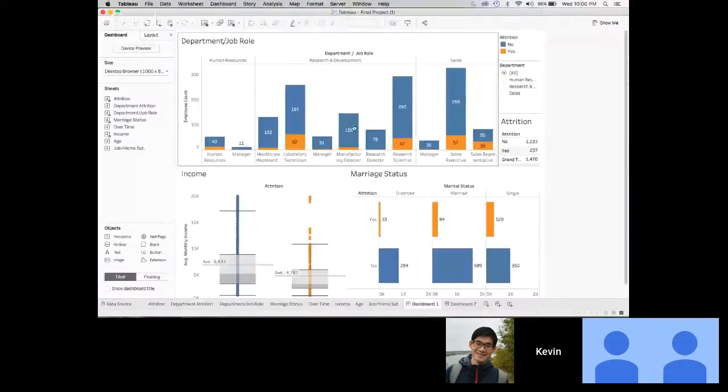We took this information and, using Tableau, we were able to create some charts that we could use to describe the data and see where the attrition was coming from. In the top chart, from department/job role, you'll see that it's broken up with the attrition of employees in their specific roles, and in blue, you'll have the employees that did not leave, and in orange, you'll see the employees that did leave.